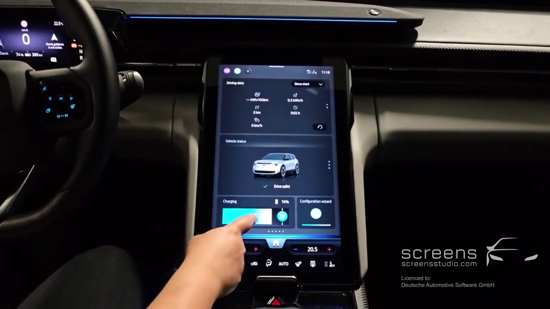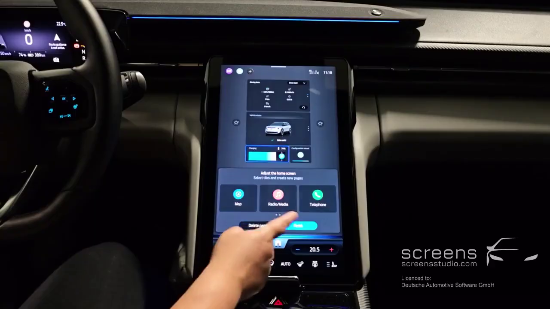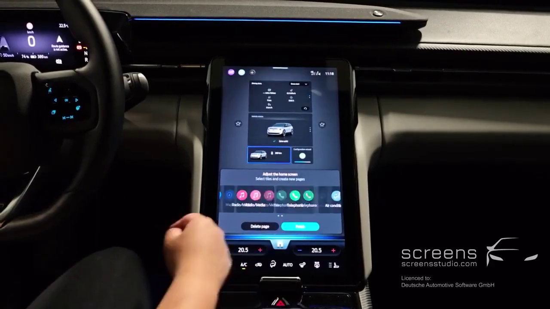Again, we can see that we can adjust the different widgets individually. The available features are selected below.